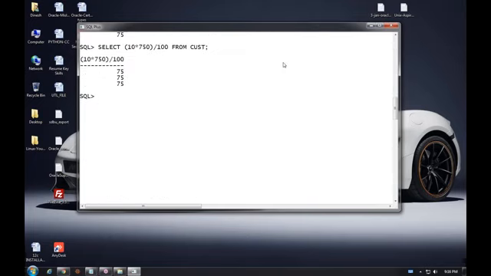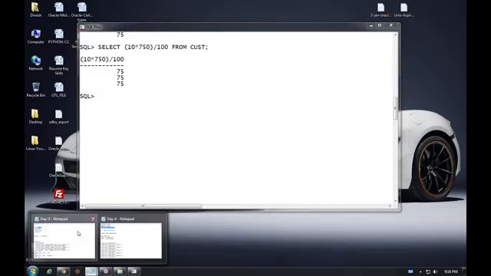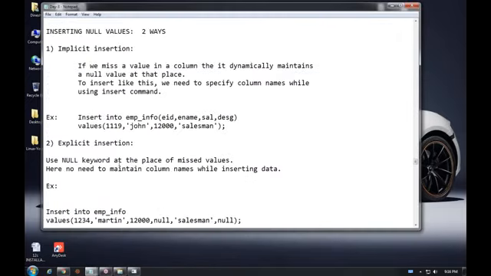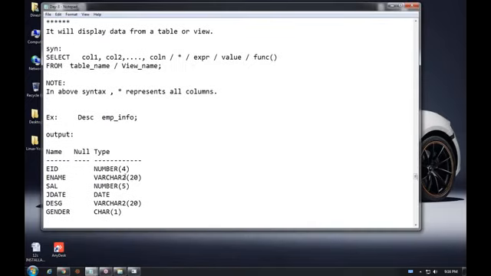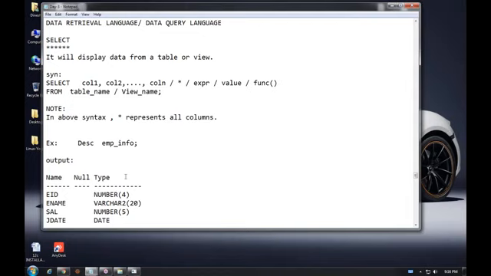Okay, this is the way we can insert records into tables. Now we have some tables. The tables are having data. How to select data from tables, or how to display data from tables? See, selecting data, display data, fetch data, retrieve data, all are same.